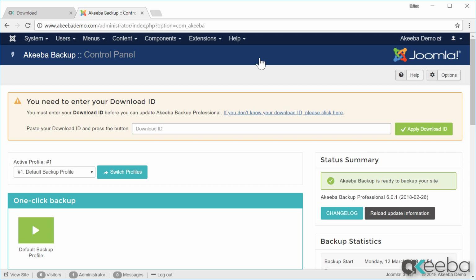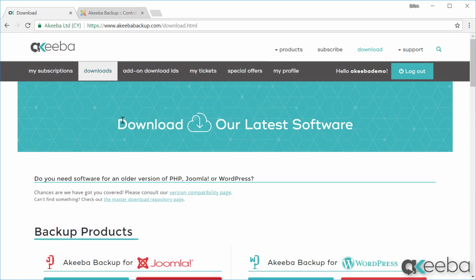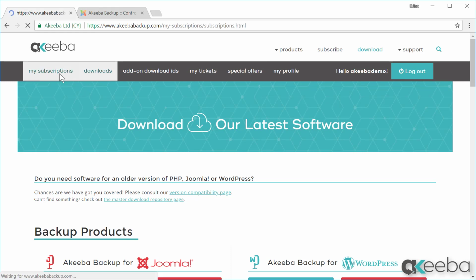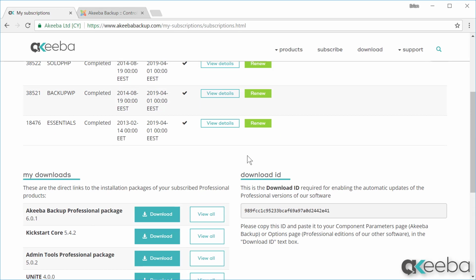If you are using the professional version, there is one additional step. Right at the top we have a message about entering our download ID. This is required for updates to the program, so let's go ahead and complete that. Return to the akeebabackup.com website and make sure that you are logged in. Select My Subscriptions from the menu. If you now scroll down, you will see your download ID.